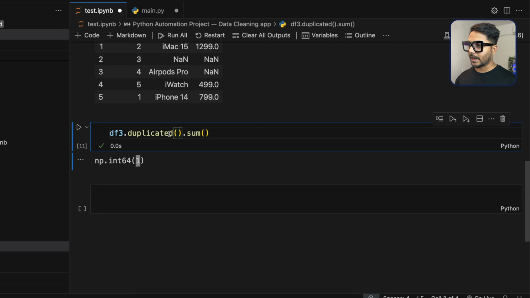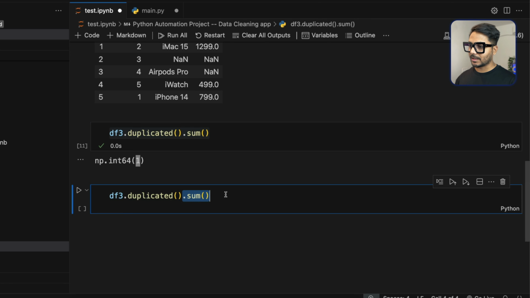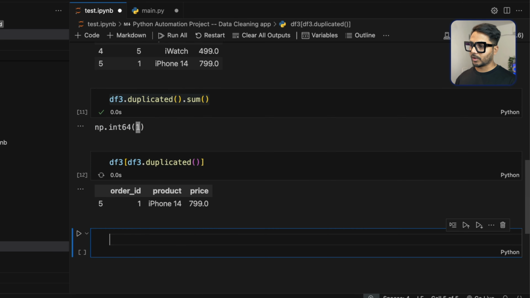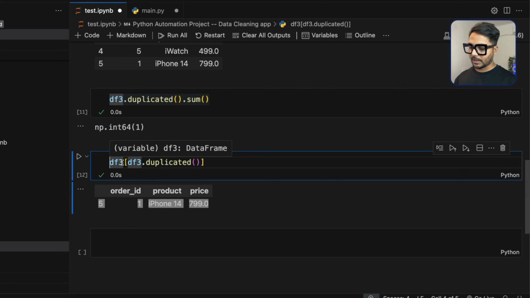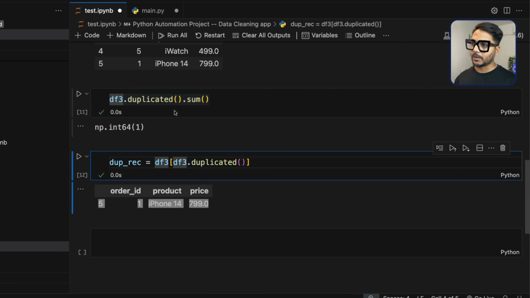Now in case you want to see the duplicate records, you just need to use this boolean function inside the brackets of df3, and that is going to return the duplicated records. So this is the duplicated records. This one I can save with a name called dup rec, duplicate record.